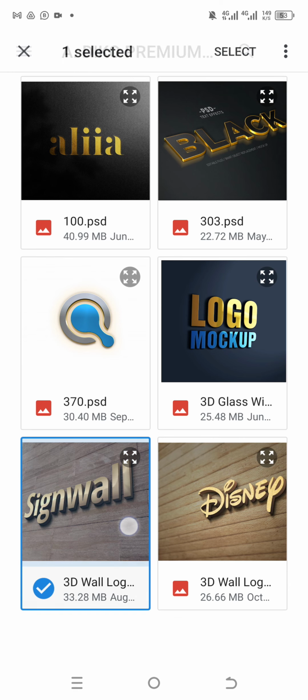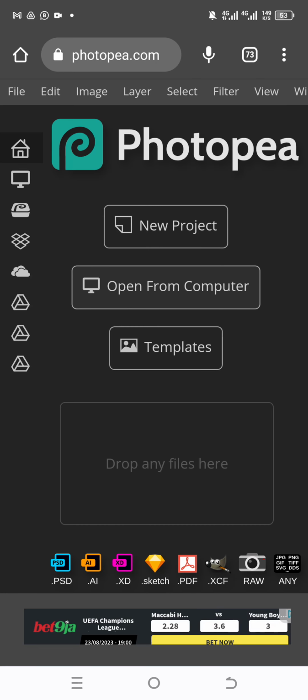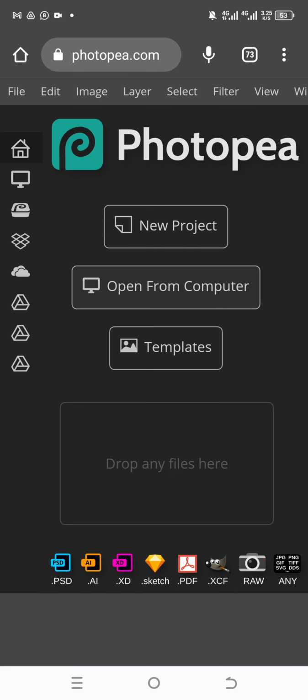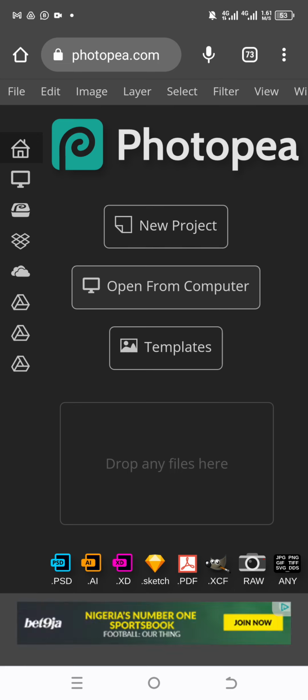Just tap on it to mark it. Tap on select. There are two ways. Either you see loading when you tap it and it will bring you back to the Photopea interface, or you see nothing. So if you're unable to see anything like loading, don't entertain fear. Just be calm, be patient. You see, the loading will still pop up.